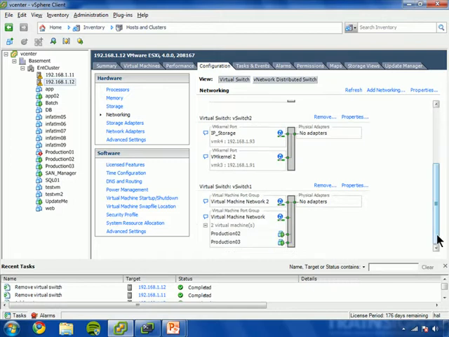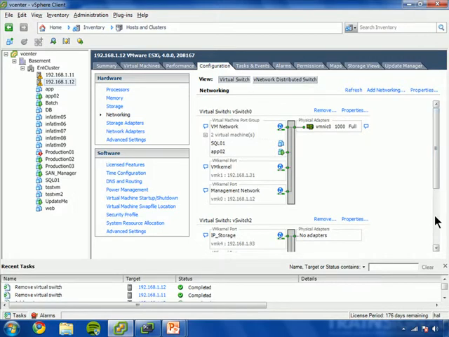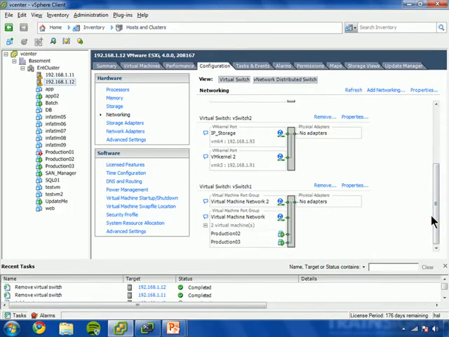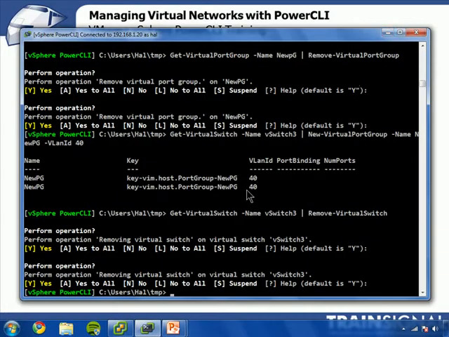Okay. So the answer to the question is, do you have to remove your port groups before removing the virtual switches? The answer is no, you don't. If you remove the switch using PowerCLI, then the virtual port group is gone as well. So if you ever need to clean house, you can definitely do that using PowerCLI.